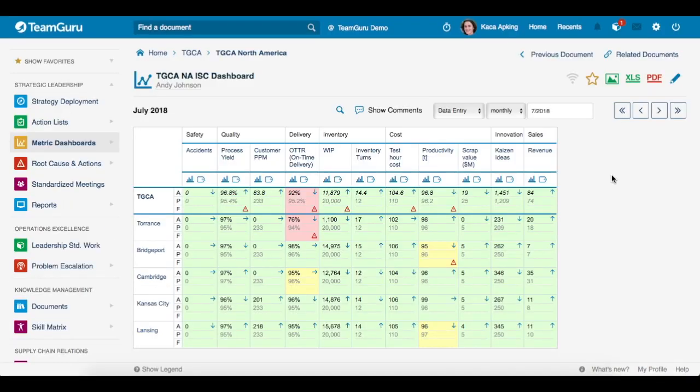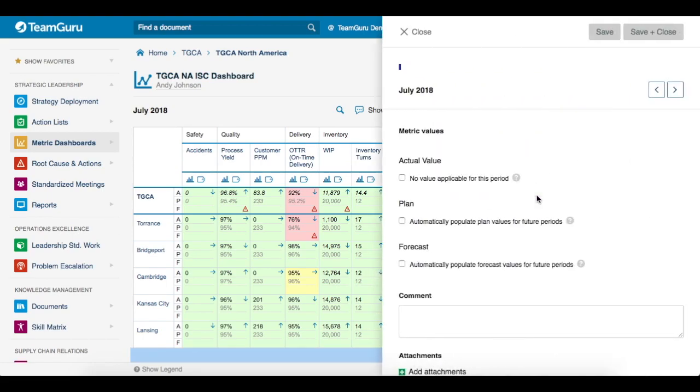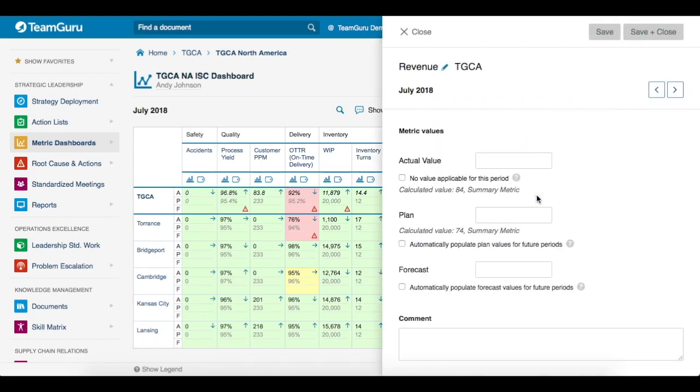And I would like to also show you how you can find your summary metric and how it is calculated in your dashboard. So here is my dashboard. Here is our region TGCA and then the revenue metric. When you double click on data, here you will see that this metric is calculated and it is a summary metric.